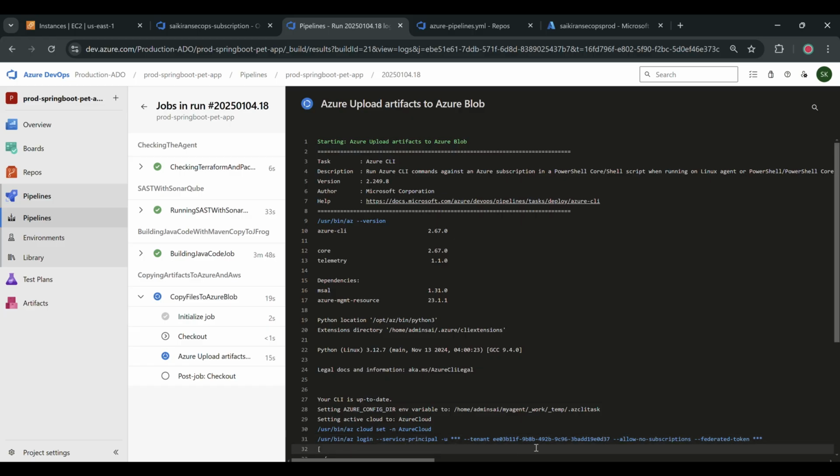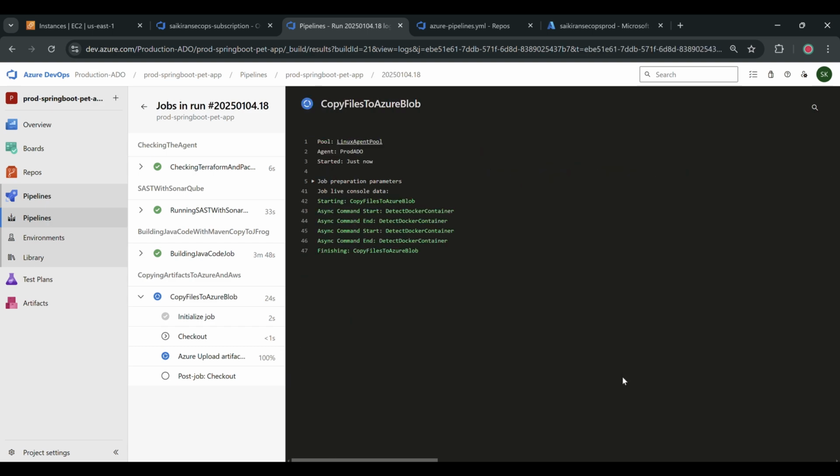Azure Cloud user bin. Tenant ID. Okay, tenant ID is taking. Subscription ID is taking. It started detecting the Docker container. Oh, it worked. Super. Actually, it failed when I was testing.